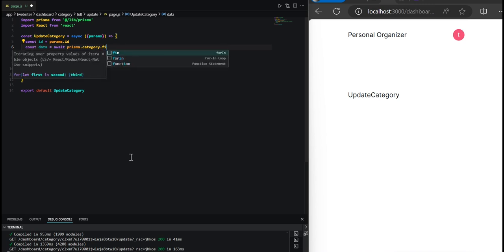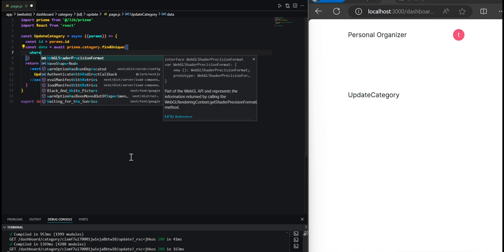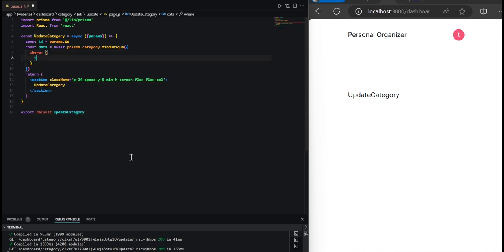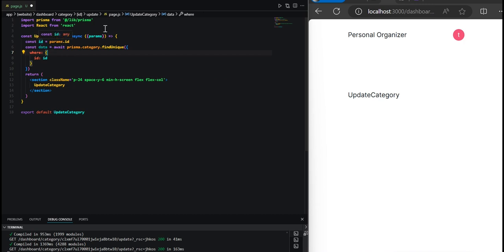And we're going to go Prisma.findUnique. And within it, we want to find the unique category by the ID that we just destructured from the params that we just received from clicking on the details, the individual category detail. And remember, it is within the URL, and we can see it on the page as well.